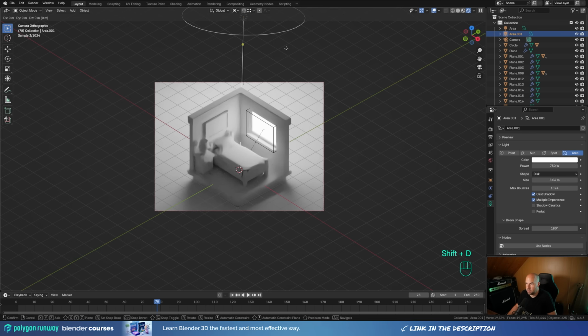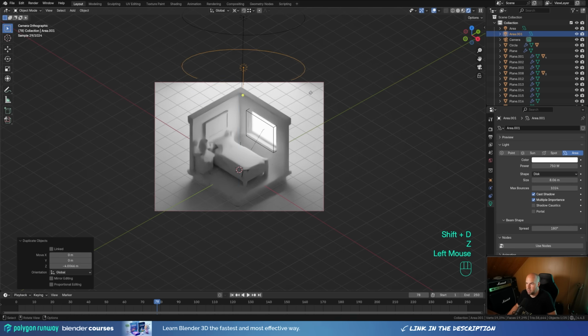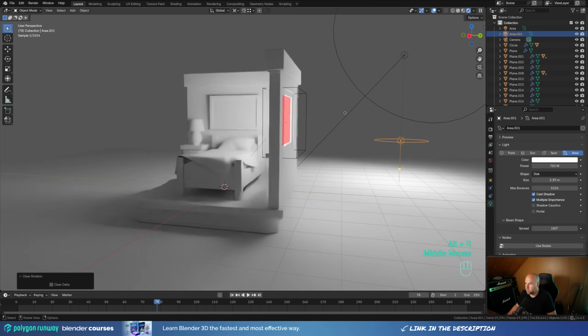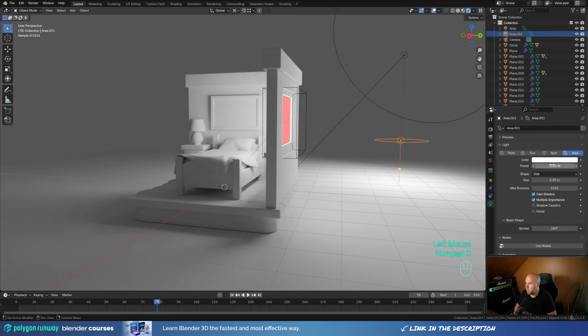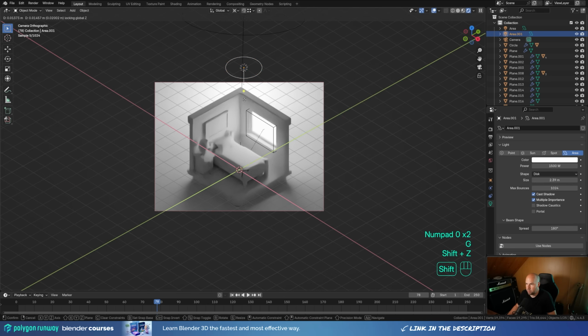So let's press Shift D, then Z to move this down. Let's make it smaller, and then Alt R to reset the rotation so it kind of shines only on the background. And now this one can be much stronger and create that background gradient right here.